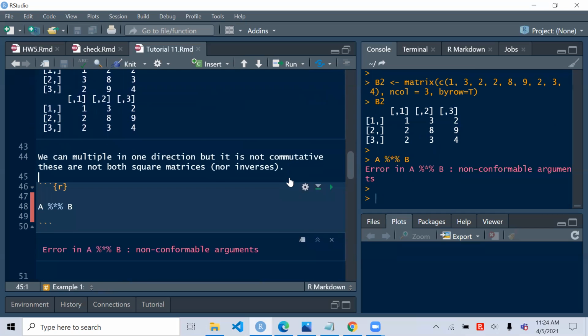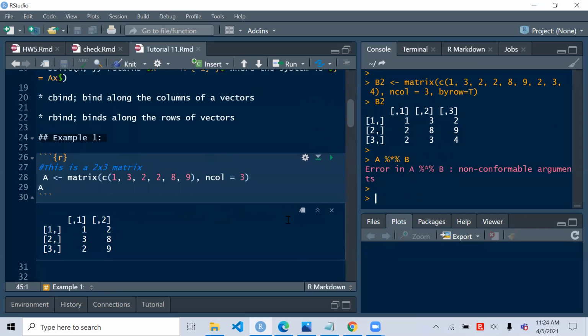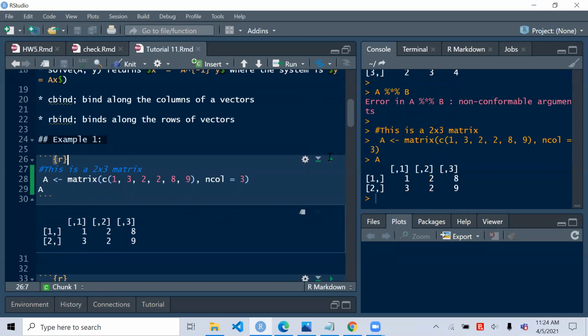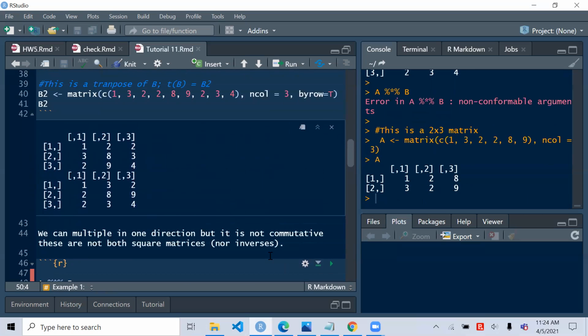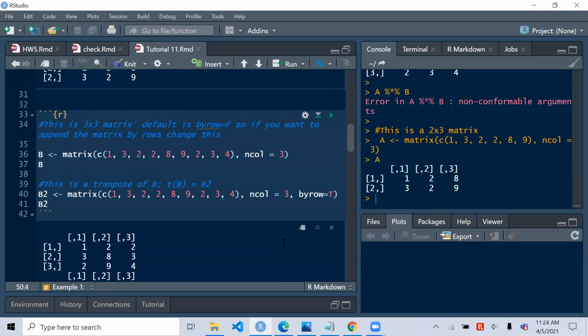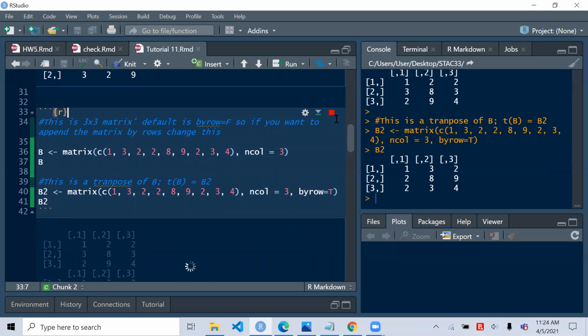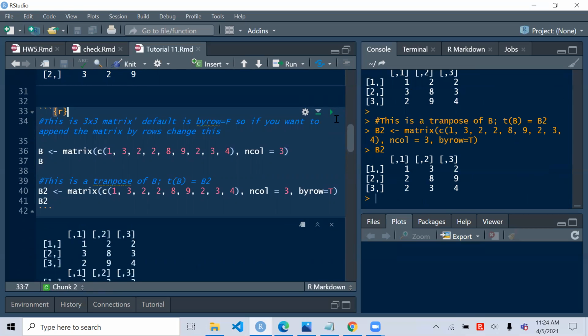Oops, why is this doing that? I probably messed up something. The dimension of A is, let's say, 2 by 3. The dimension of B should be 3 by 3, so it should work. Let me see. Oh, I'll tell you why that happened in a second. That happened because when I tried to show you what happens if you put by row equals true, it changed it to something else, but it should work though.